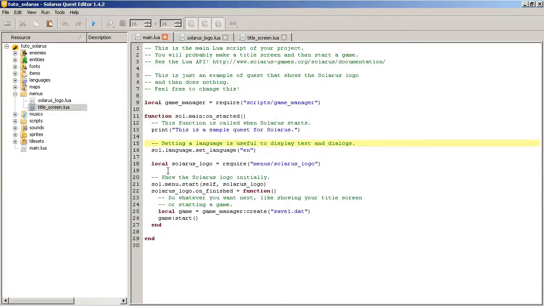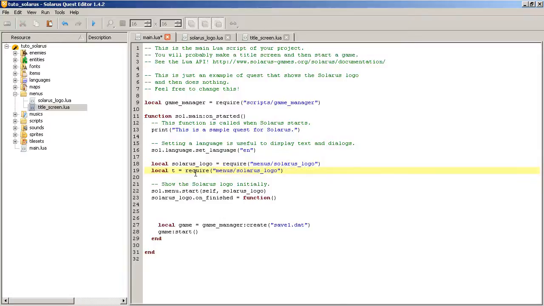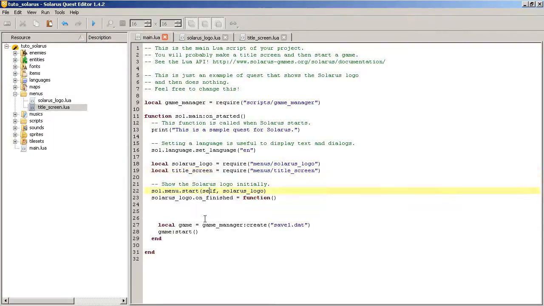In the main script, initially we want to show the Solarus logo, and when the Solarus logo is finished, we want not to start a game, but first to show the title screen. So we execute the title screen script, and require returns whatever your script returns. So here, the menu. It means that when the Solarus logo is finished, we want to call sol.menu.start on the title screen menu. Okay, and that's it.